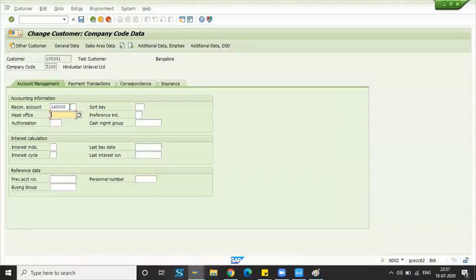This is the company code data. In real time, company code data will be maintained by the finance team, but here we are practicing, so we need one customer master we will maintain, and the only important field required is the recon account. That is why we are maintaining a recon account. What is the recon account?